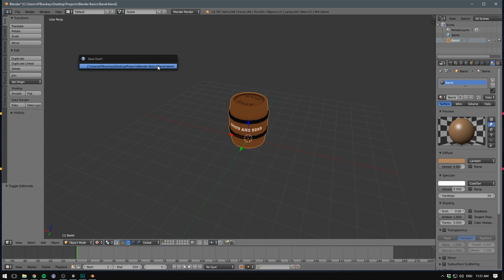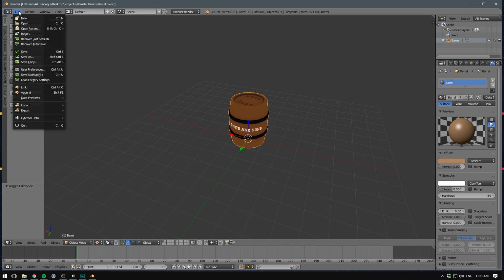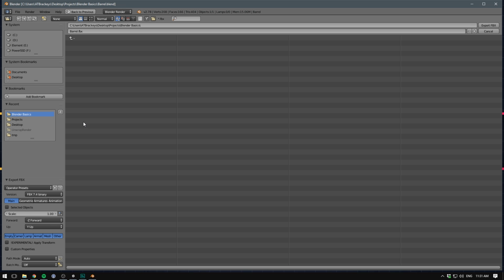So let's save our scene, and to export our object, let's also go File, Export, FBX. FBX is pretty much the standard file format for exporting models. It's good because it's supported by a whole lot of programs and it stores pretty much all the data we need. Anywhere from the mesh of our object, to UVs, to material data, to rigging and animation. So FBX is awesome. Let's just call this one barrel.fbx and hit export.